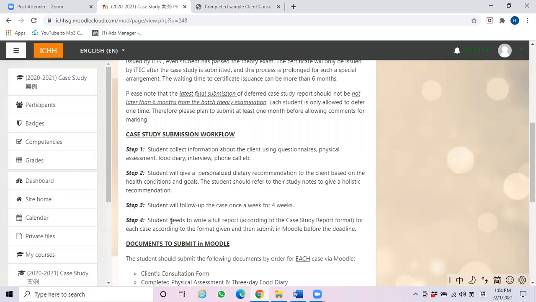Finally, step 4, the student needs to write a full report for each case according to the case study report format, and then submit it in Moodle before the deadline. You can also refer to the video regarding the write-up of a case report.